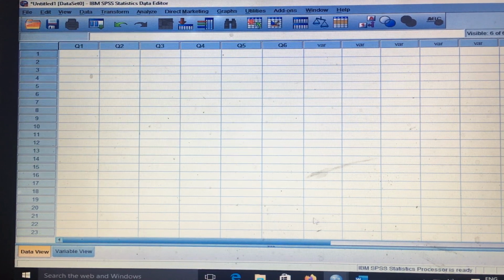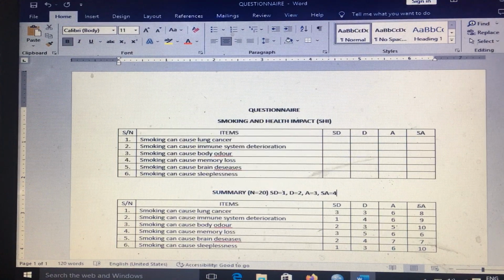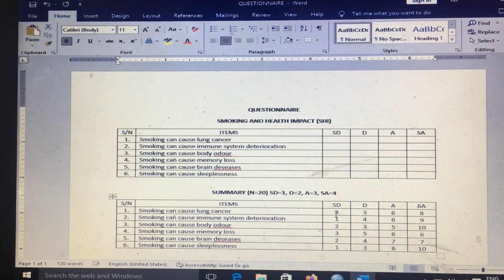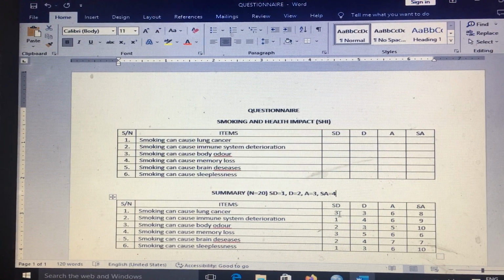All you have to do is to come back to what we have here. Now, look at question 1. Take a good look at question 1, the summary of the questionnaire. You know, when the questionnaire is administered to 20 people, at the end of the day, you are going to be getting, for each question, a total of 20 responses. So let's start with question 1.